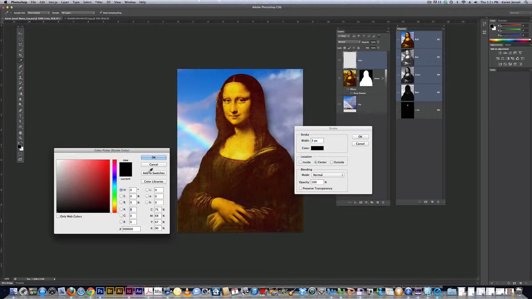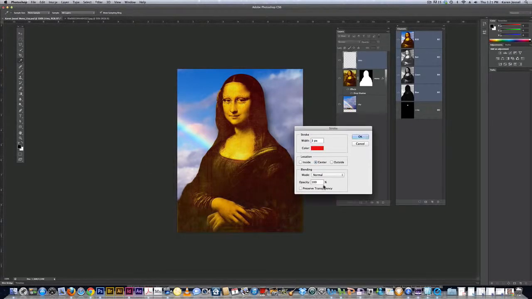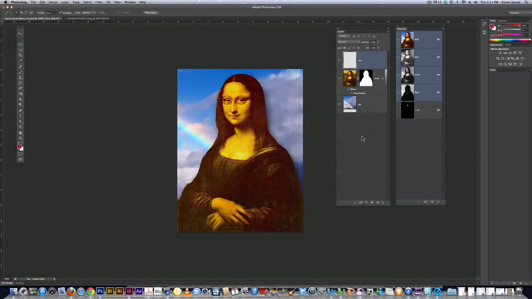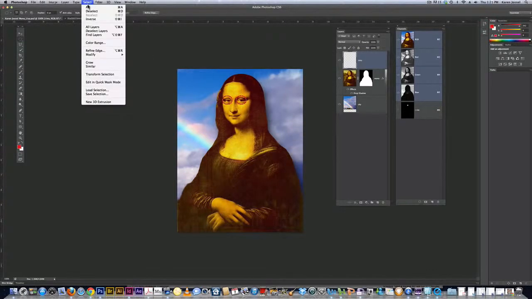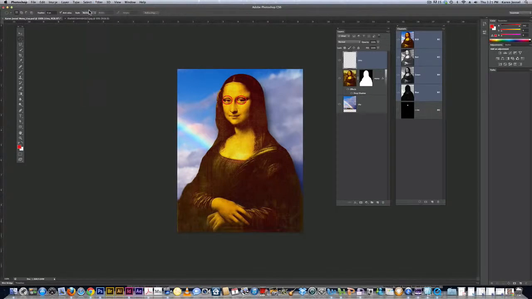So I'm going to go to Color, get red. 3 pixels is fine, and centered is fine. So now I'm going to make the rims on their own layer. There they are, red rims. I'm going to go to Select, Deselect, or Command D, Control D on the PC.